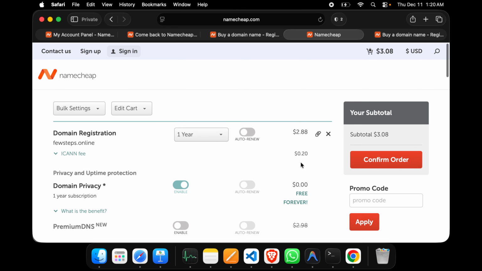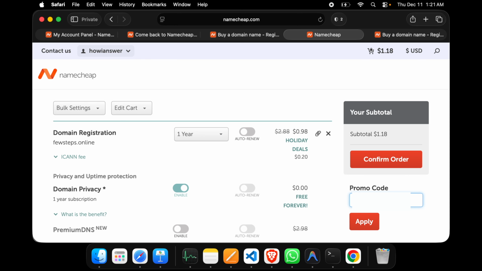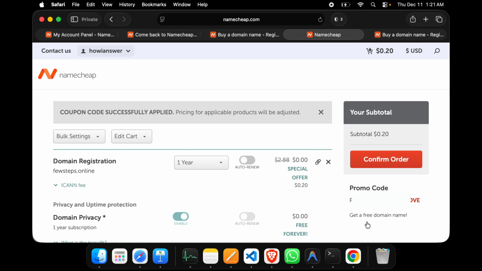There is nothing here. You just need to apply the coupon over here. Just copy the coupon from the Telegram channel and then put it inside this promo code, and then you have to press the apply button. Once you put the code and press apply, you will see that your domain price becomes 0. Only there is 20 cents, which is a different fee, not the domain fee. And then we can confirm the order.